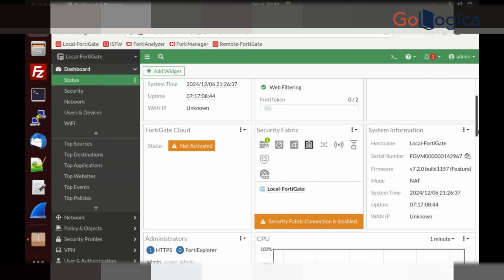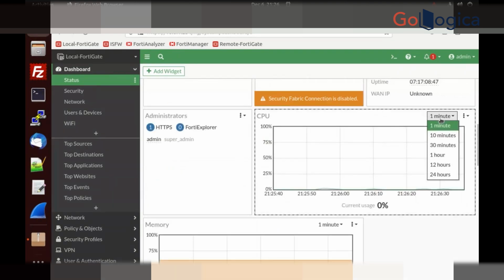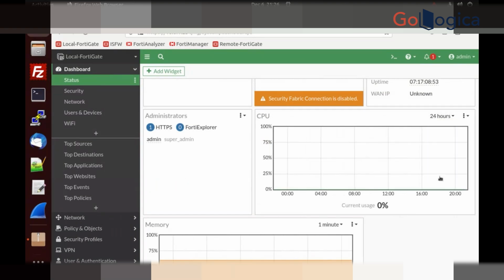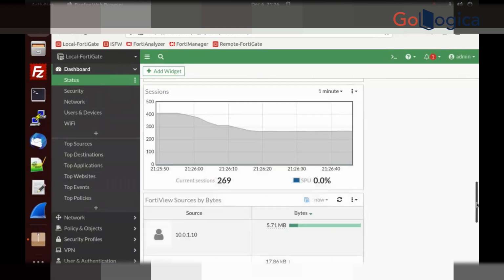So CPU usage and all, you can see it here. You can filter the timing. For example, if you want to see it for 24 hours, you can look at here. And also the memory, you can see it, and also the sessions. You can see it here.